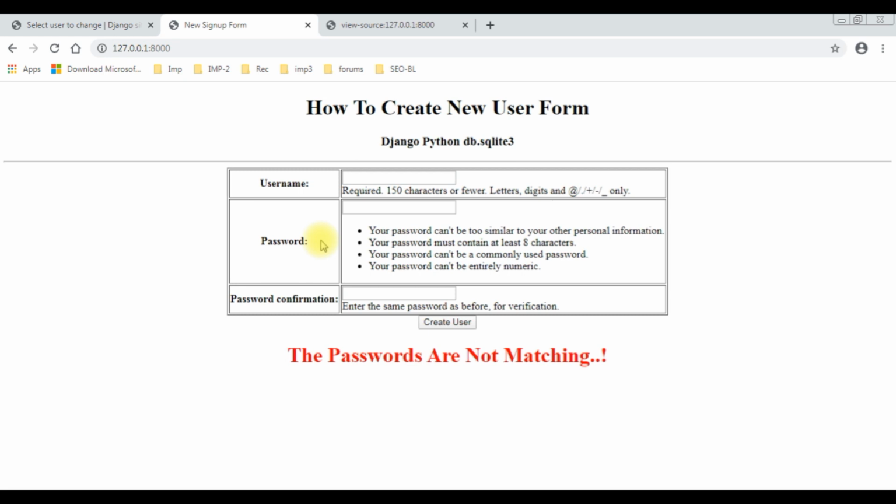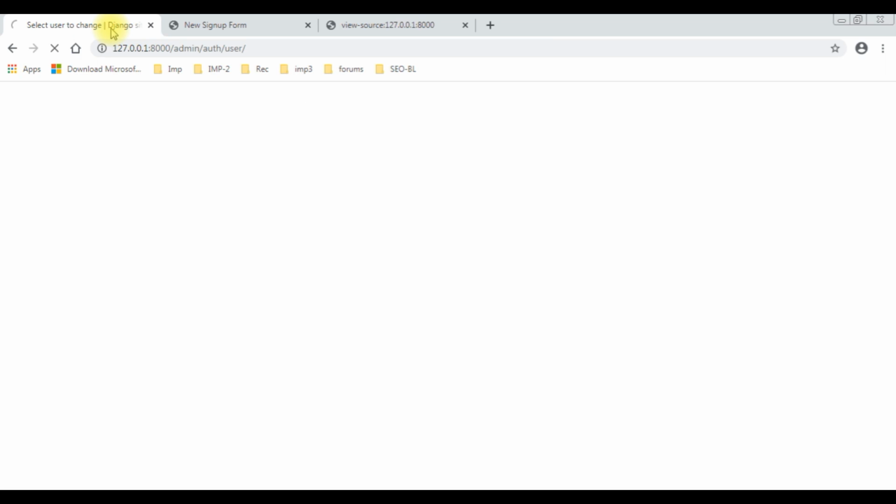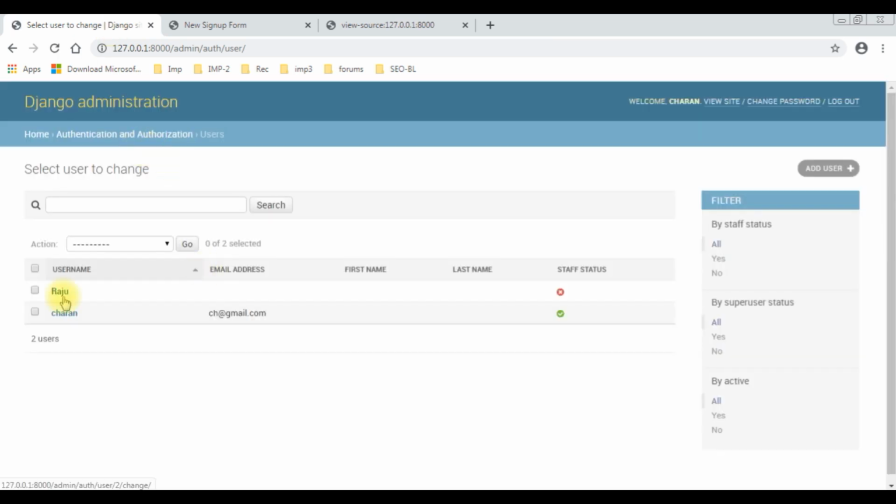So now let's add again the Raju, Raj and Raj. Both passwords are correct, and I click create user. See here, the user Raju is saved successfully. Let's check in our database. See here, we got the Raju details added.